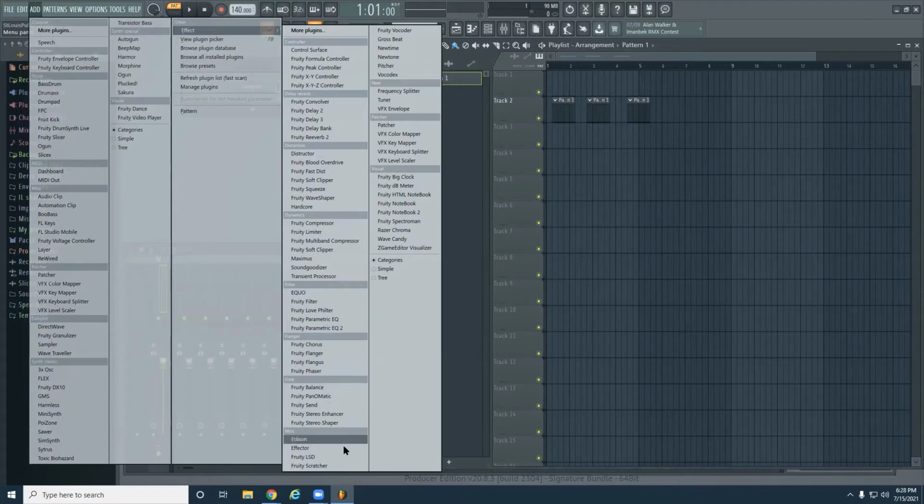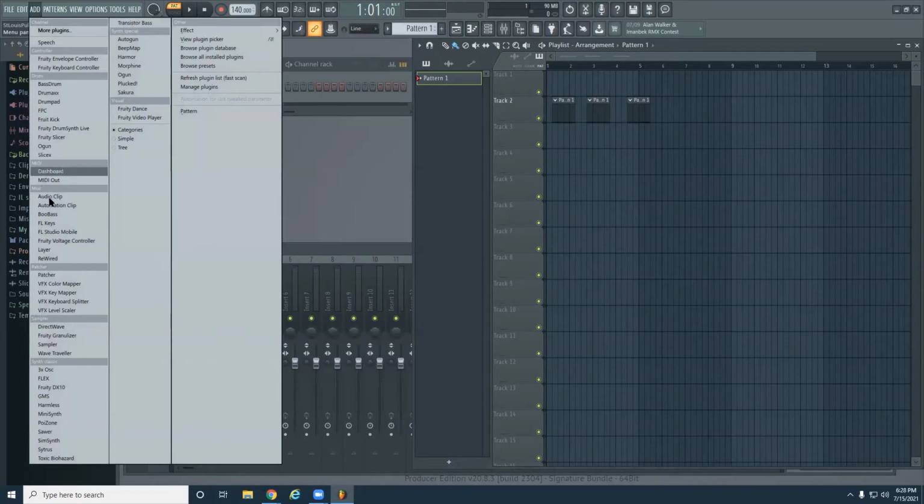And then this is also where your Edison recorder is, which is how you record audio in FL Studio, among lots and lots of other options for effects. And then over here, under plugins, you can get things like automations.